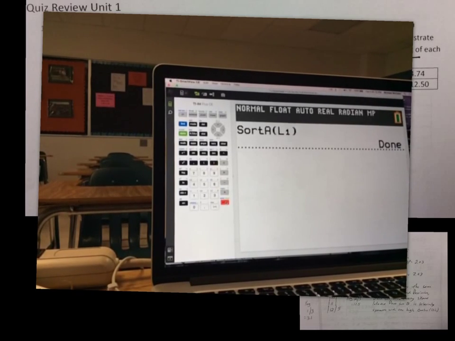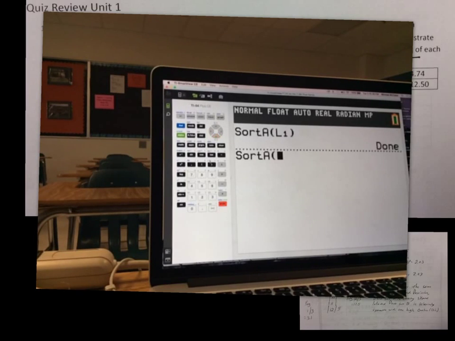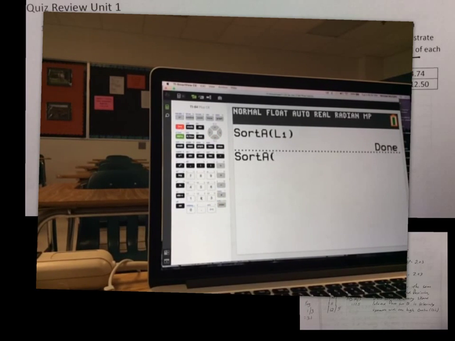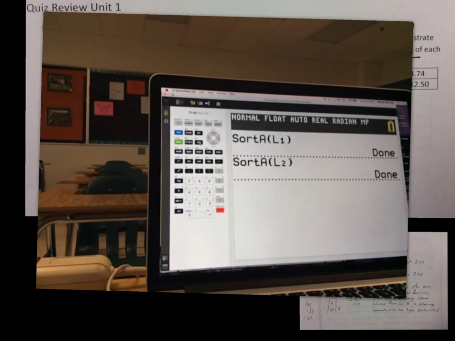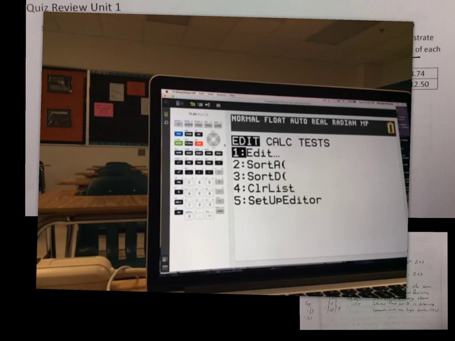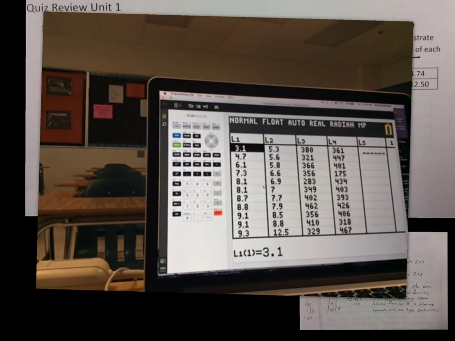Now, that means my list 1 is sorted. So I'm going to do the same thing with list number 2. I'm going to hit stat again, go down to sort, and hit second number 2, list L2. And now list 2 is sorted. Now I'm going to do the same thing with 3, 4, and 5, but I'll put that in later. But what I want to do is hit stat. All right, now I want to go back. Notice these are now in order. So this will make it easy for you to create a stem and leaf plot.